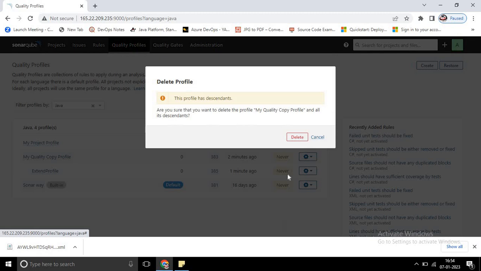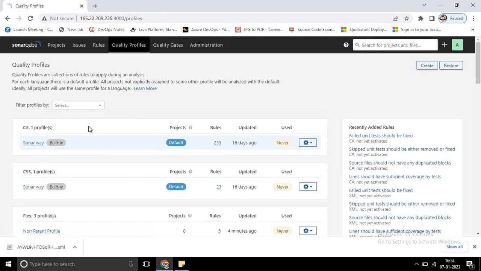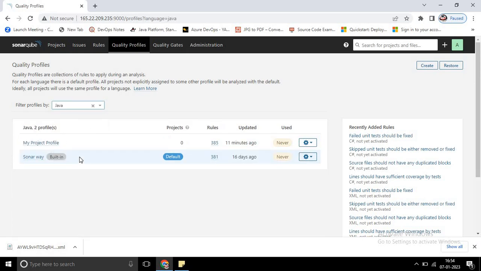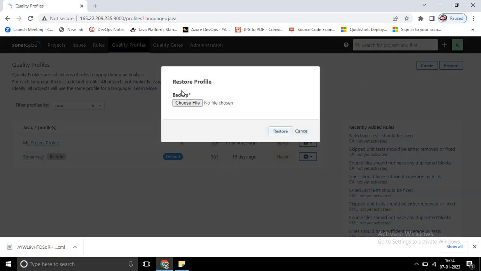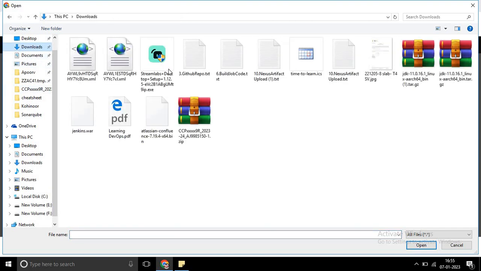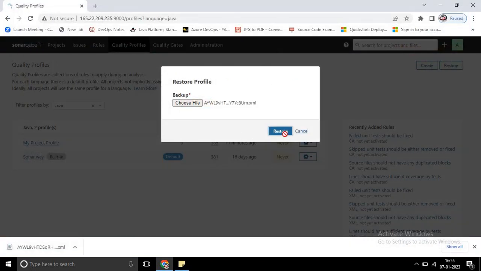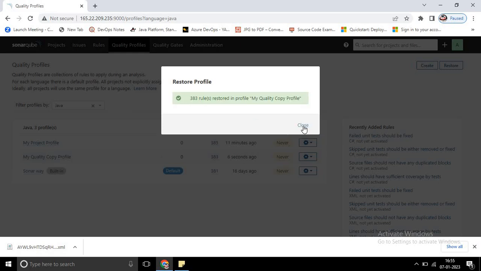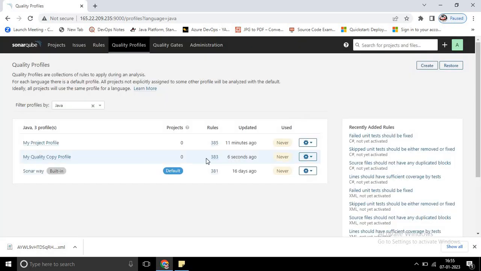I had already taken the backup, so let me remove it. Okay, I have removed this profile right now, and there is no profile like it. So let me restore that profile. I can go here, go to my download section, choose that particular profile XML, and restore it. So you can see this profile is restored successfully using this XML. So that is also something we can do.